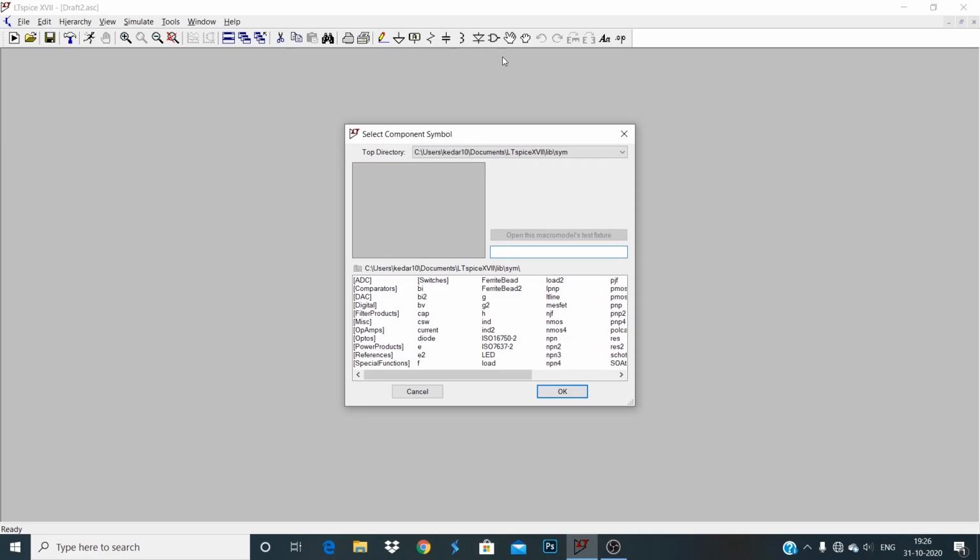Hey guys, so in this video we'll be simulating a non-inverting summing amplifier. So let's start with this. Firstly, I will be making the circuit diagram for the non-inverting summing amplifier.